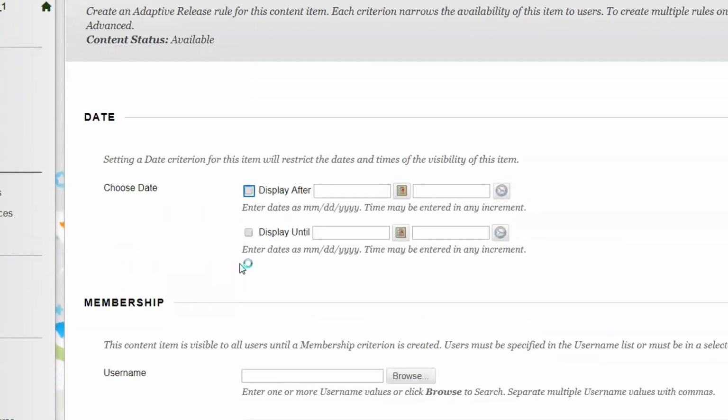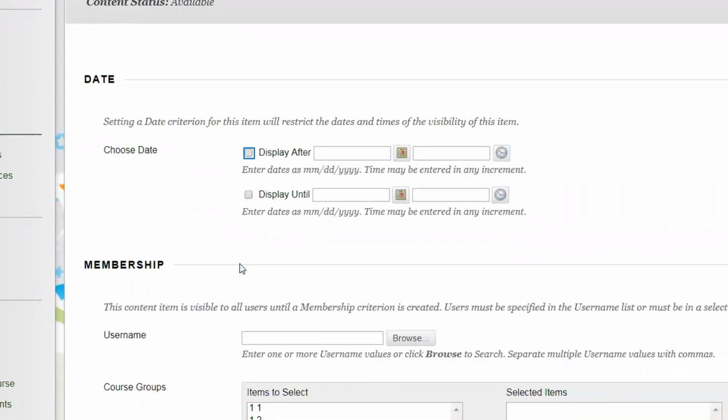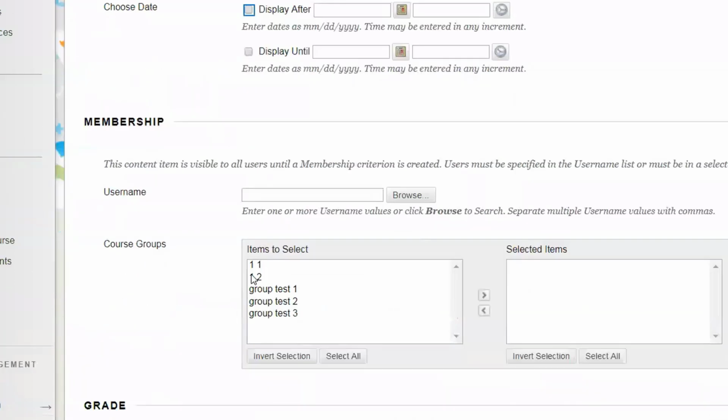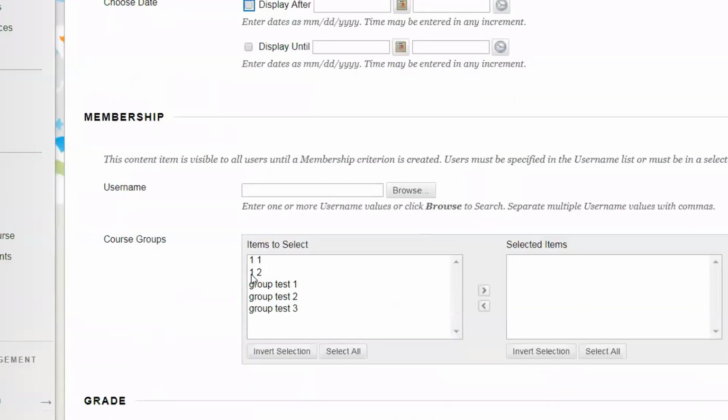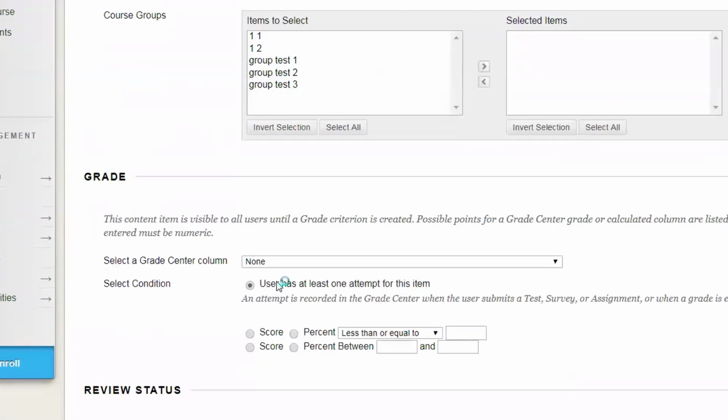The first option is dates, which we won't really get into since we normally recommend that you use the display after and display until date available within the basic settings of every item. Next, you'll have membership, which we'll touch on in a moment. In this section, you can click on any member of your student roster and select them to be able to see that specific item if you want to.